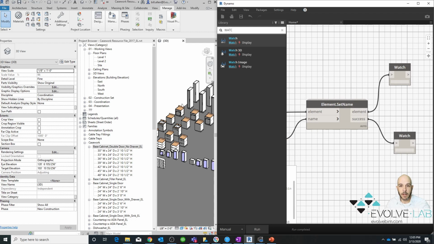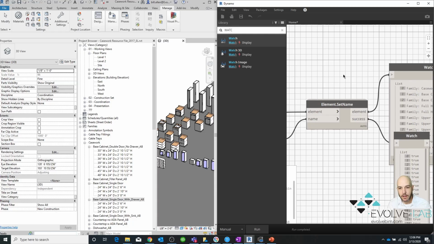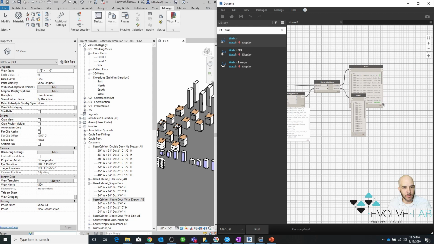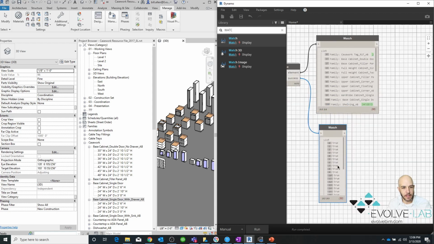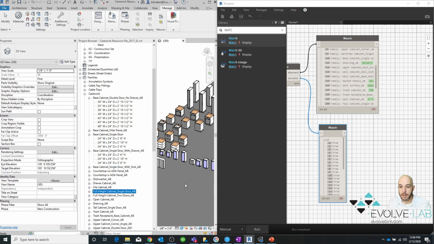Okay, so now that I have my window paired, you can see that I still have all my families with the underscore EL. So I'm going to hit the run button and it's going to update instantly. And by instantly, I mean 45 seconds to a minute. All right, so now we have success. Look at this, we have elements that are true and it's showing all the families that it renamed. And you can also see in my project, anywhere there was an underscore EL is now an underscore AB.